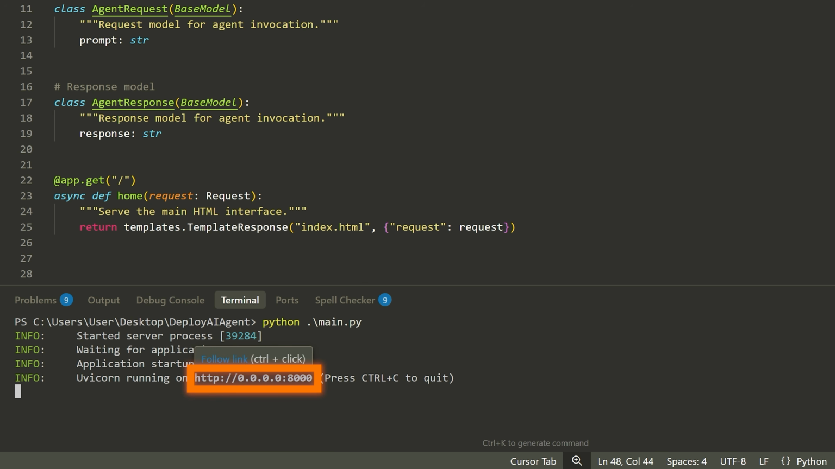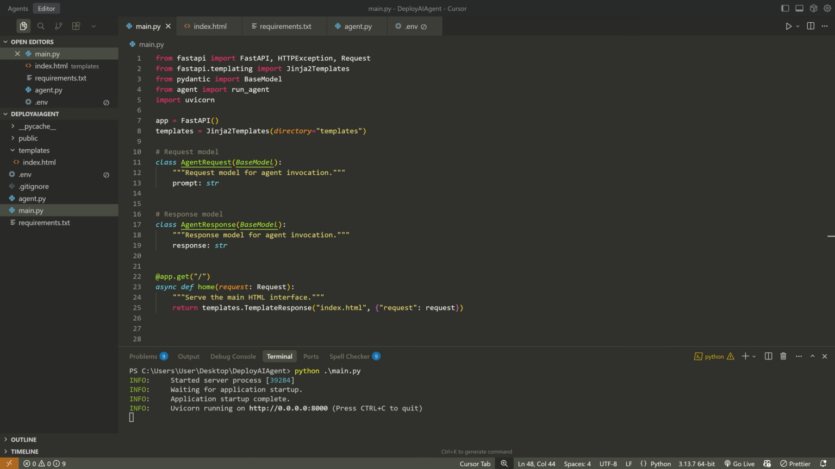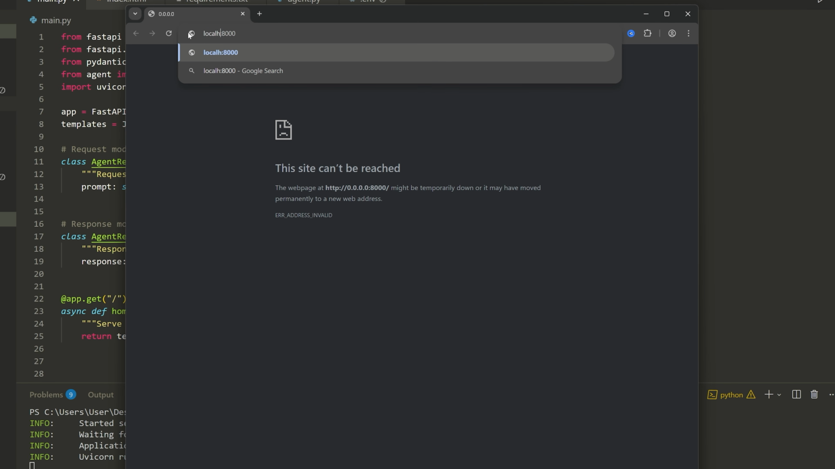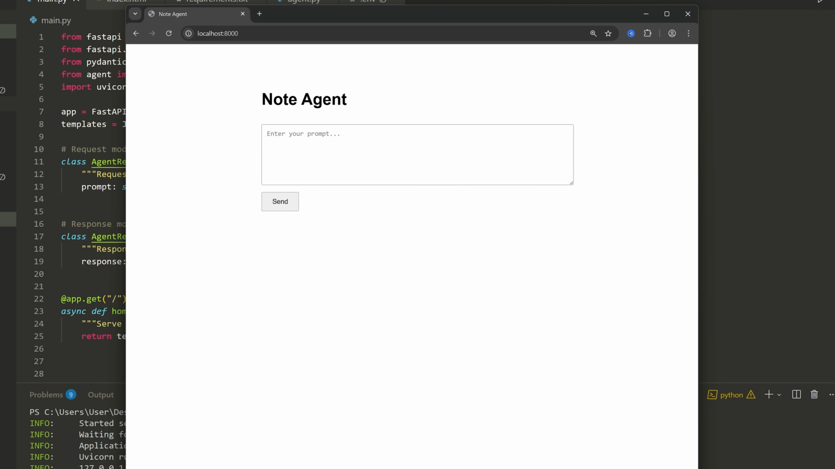If we open this now by just copying it into our browser, so let me do this here and just open it up, we should see that we get something. If for some reason it gives you an issue with this 0.0.0.0, just put localhost port 8000 and it should pop open the UI now.